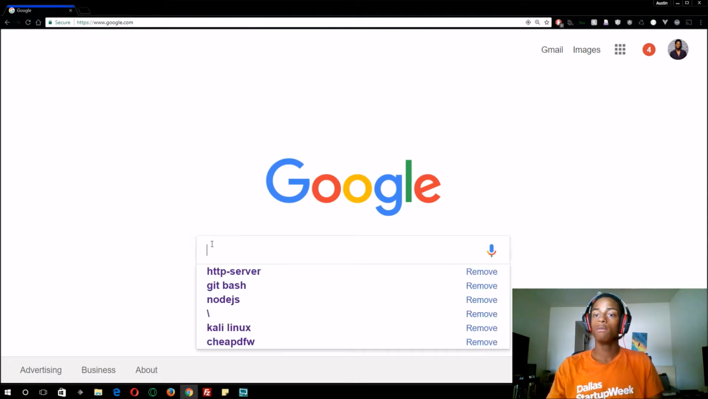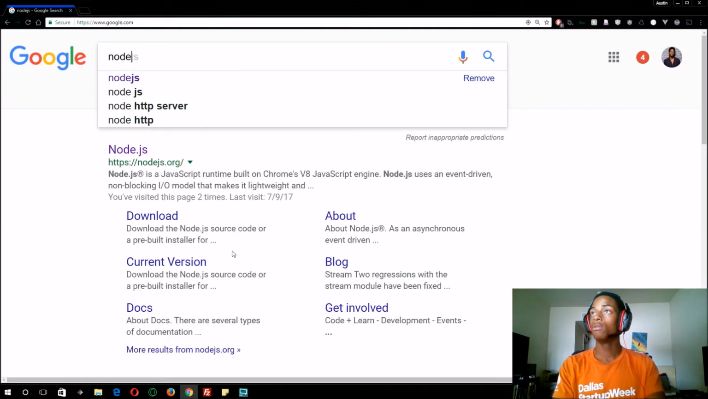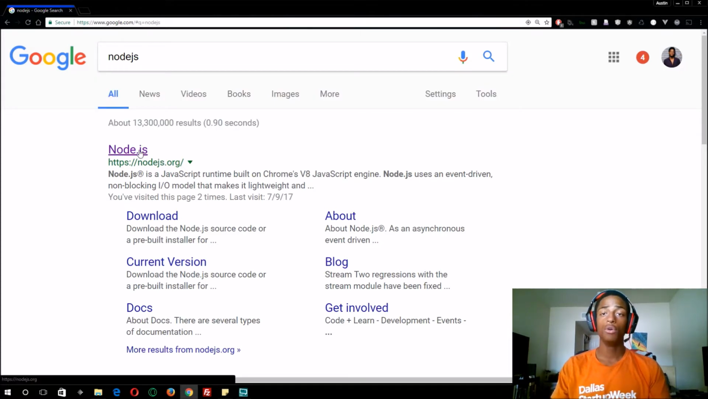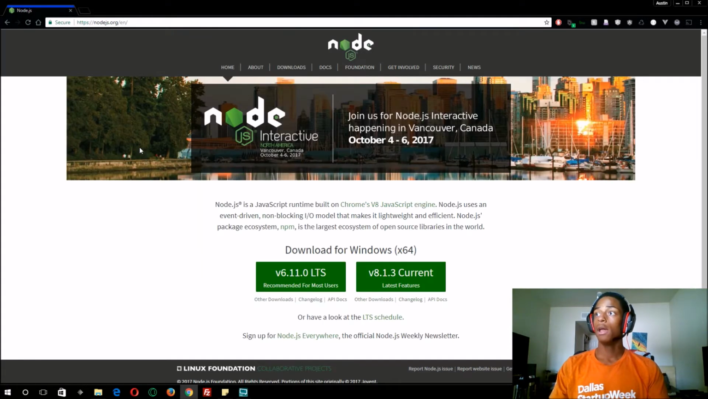Step 1. We need to actually install Node.js. So we're going to go to Google and type in Node.js. In fact, you can also go to nodejs.org. We're going to click that, and as you can see here, we're taken to this home page and download for Windows 64. If you have 32, then download for 32 should probably show up.